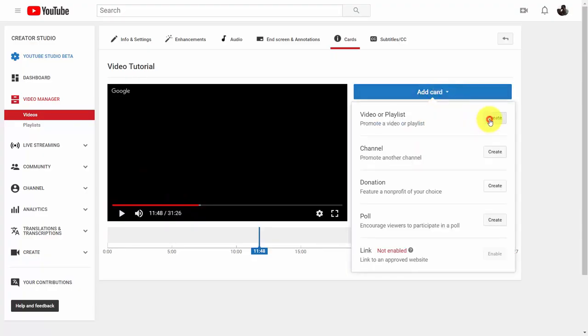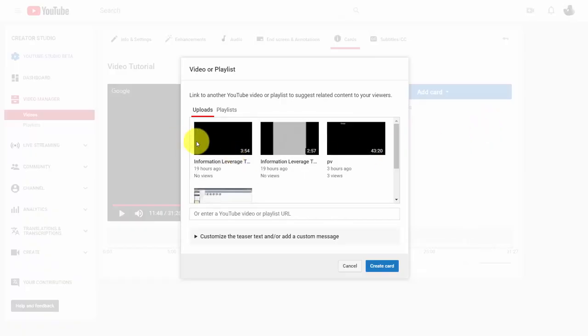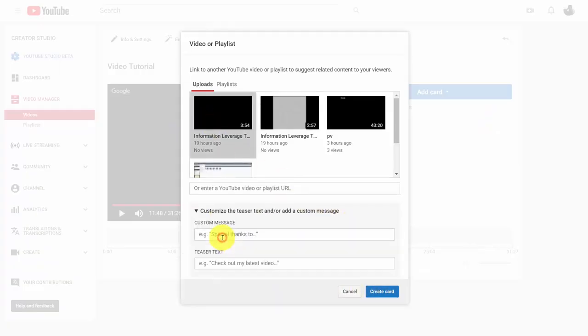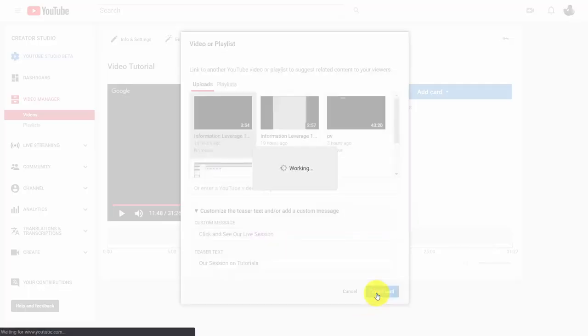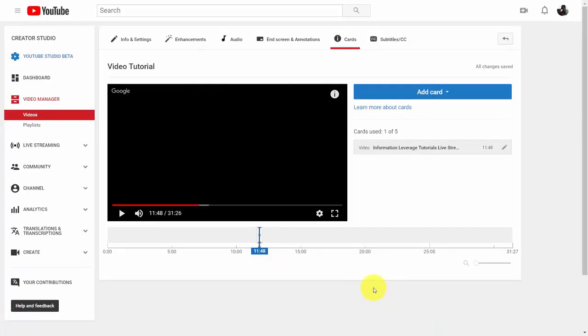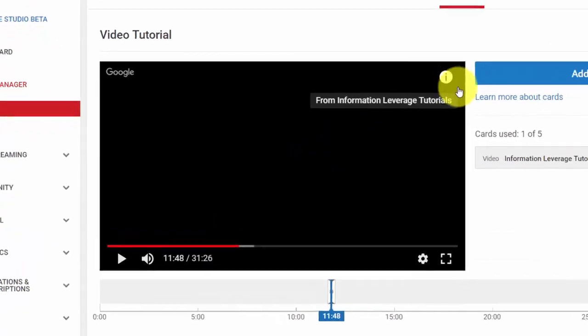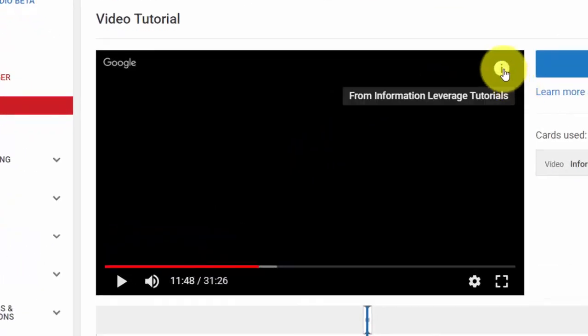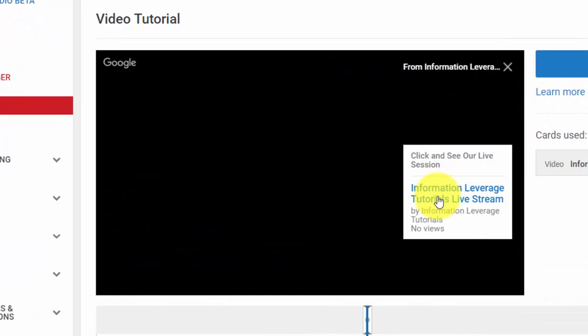We're going to make that card one of our videos, and then we're going to click on the video. What we're going to do then is write in a custom message. So in this case, we might write something in, and then we're going to click Create Card. Now what's going to happen is when this point comes in the video, your viewers are going to see this information piece, and all they'll need to do is click on it. They're then going to be able to click on this card and then click this link to see what you have given them to click on.